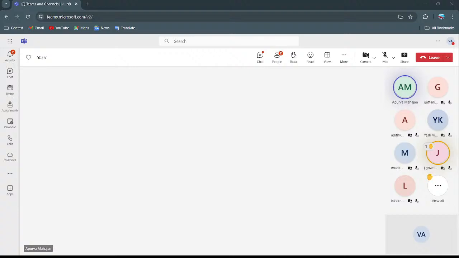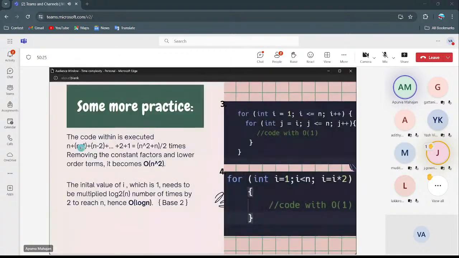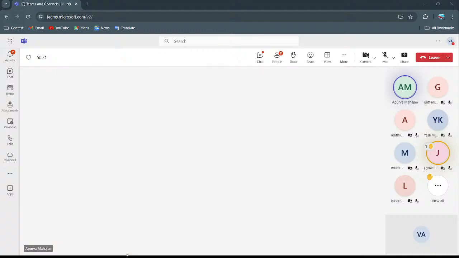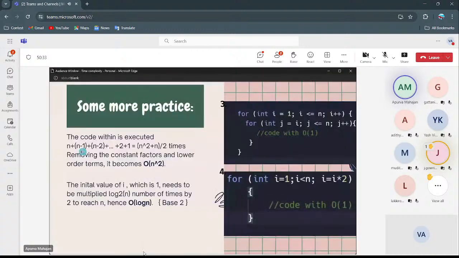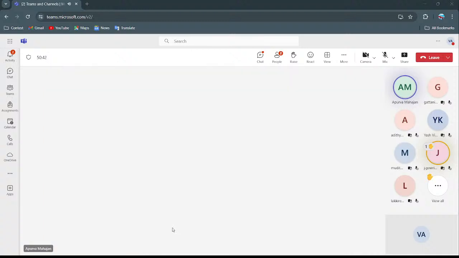So this way the inner loop will be executed n plus n minus 1 plus n minus 2 plus ... plus 2 plus 1 number of times, which is equal to n times n plus 1 by 2, or n square plus n by 2. But if you remember, we have to omit the lower order terms and the constant multipliers. So we'll remove this n and we'll also remove the by 2. So the overall time complexity for the third example will be big O of n square.